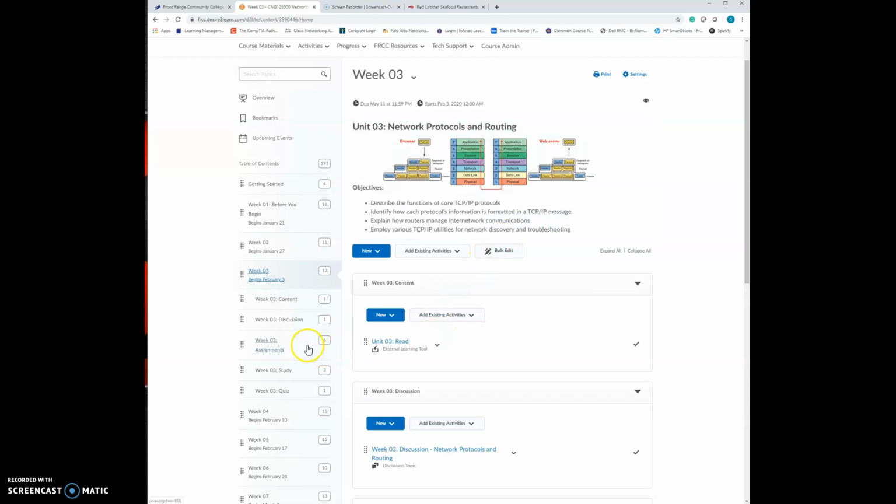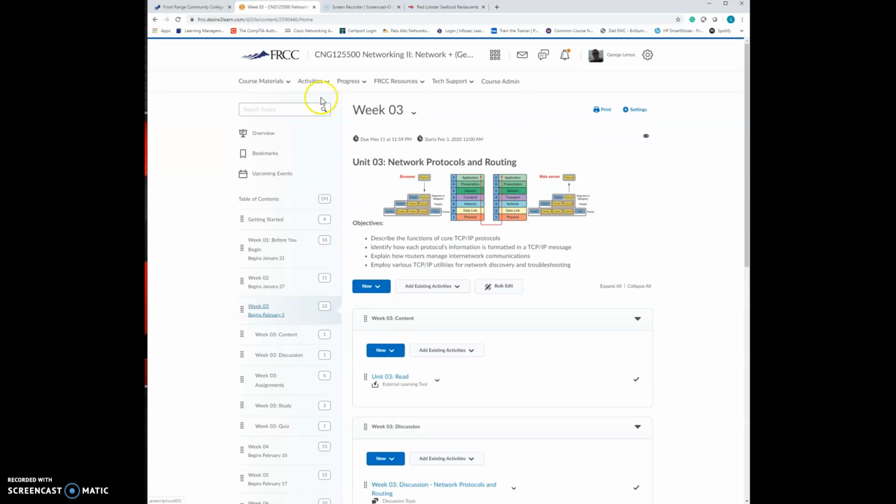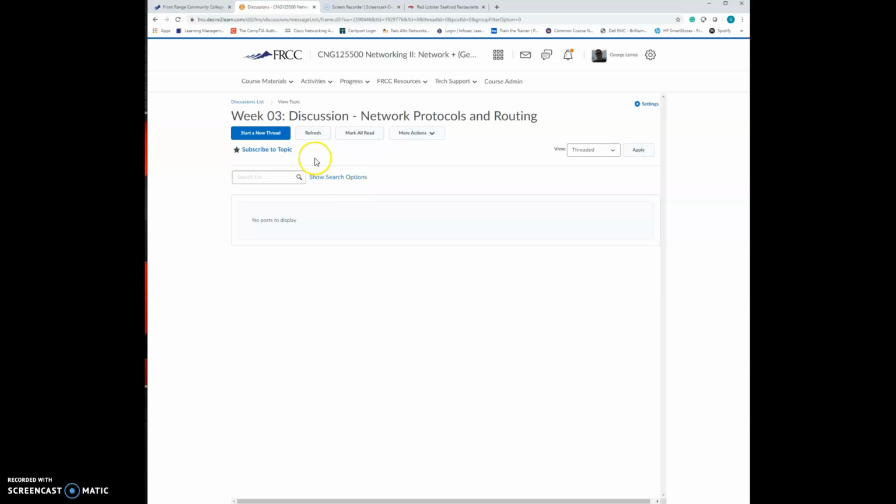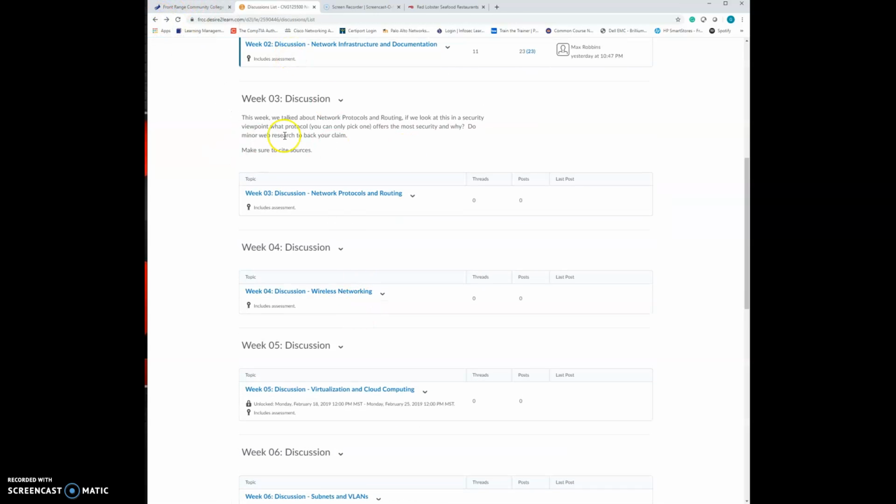With this week's discussion, where is it at? Go up here, Discussions. With this week's discussions, we look at networking protocols, routing protocols. Pick one protocol. You can only pick one that you think is the most important. Why? Do some minor web research to verify this.